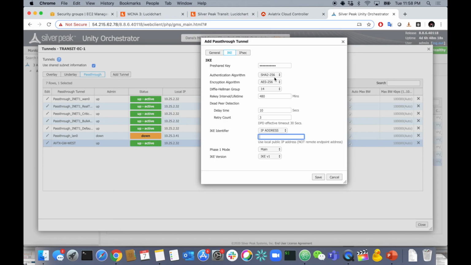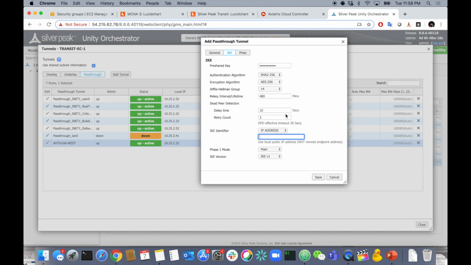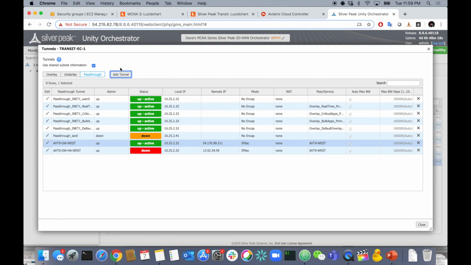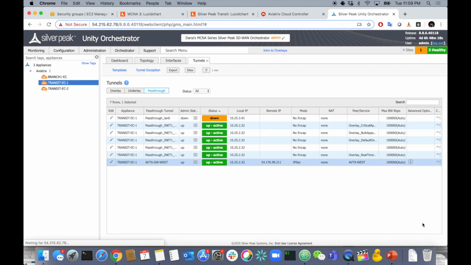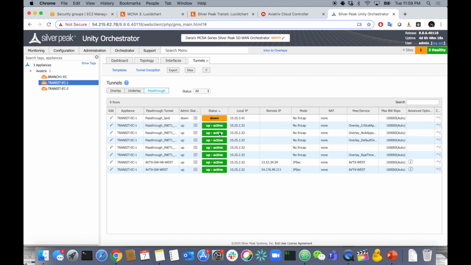And then my public IP of this buddy is this one again. Leave everything else default. The IPsec 256, disable that. This is going to be 60. Move Diffie-Hellman to 14, or the PFS, sorry, to 14. Hit save. Okay. Now if I hit close and refresh, it should come up momentarily. There we go. That one was quick. Okay, so now we got both of them up.